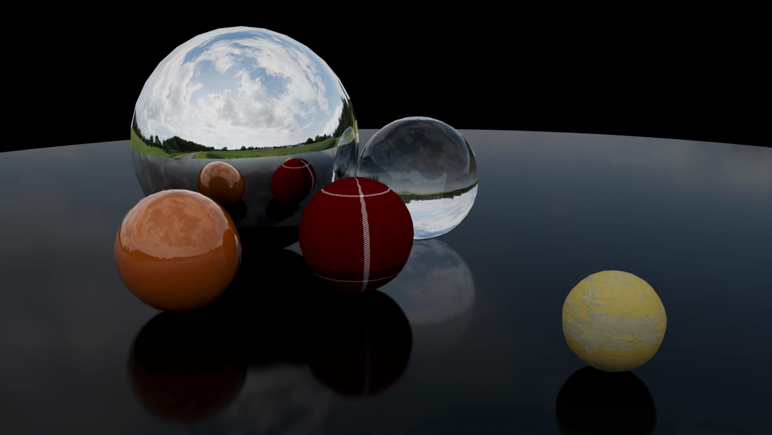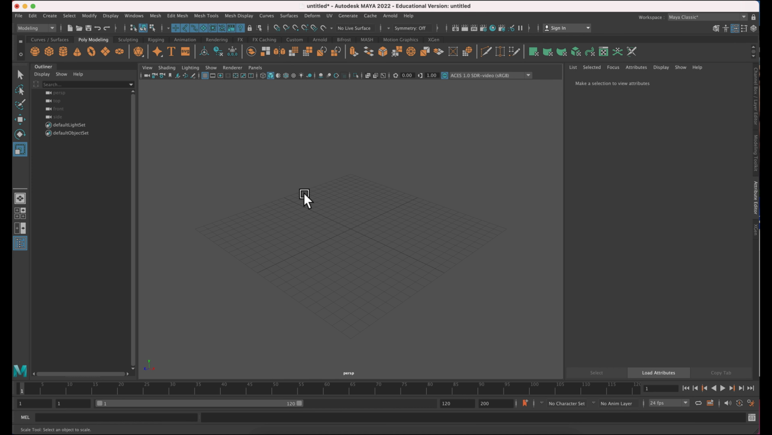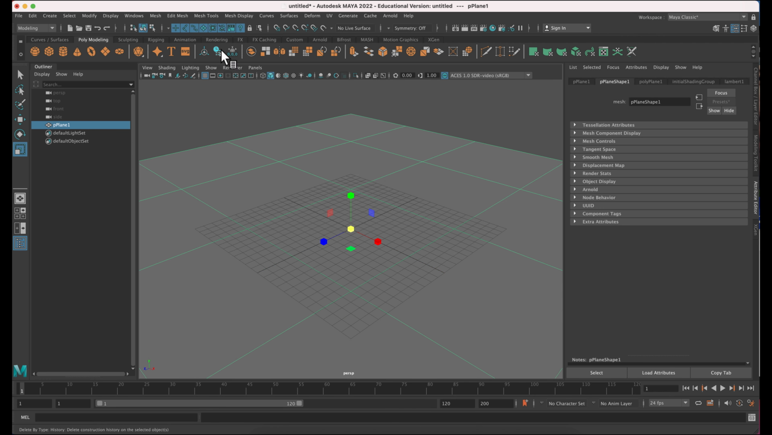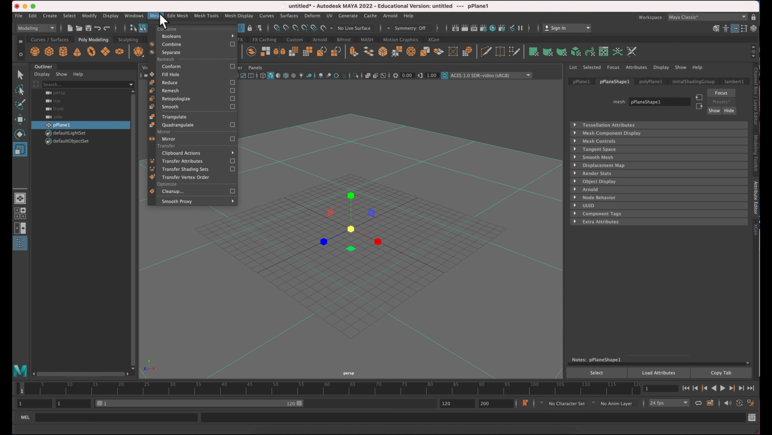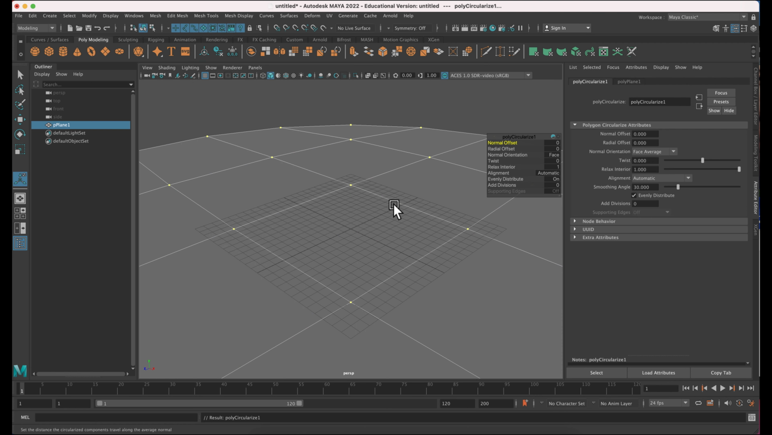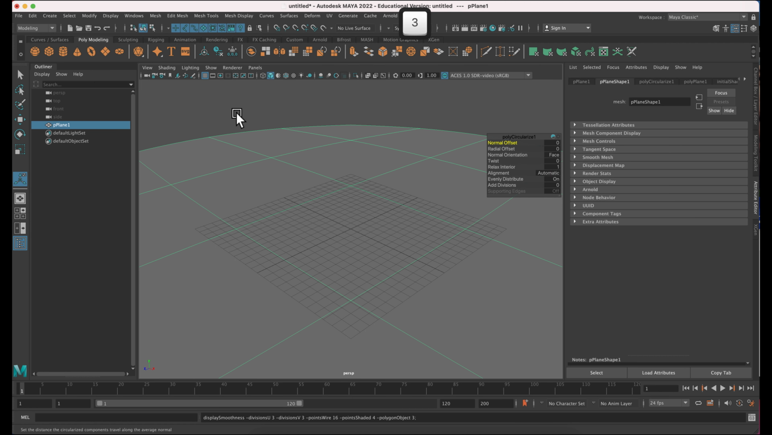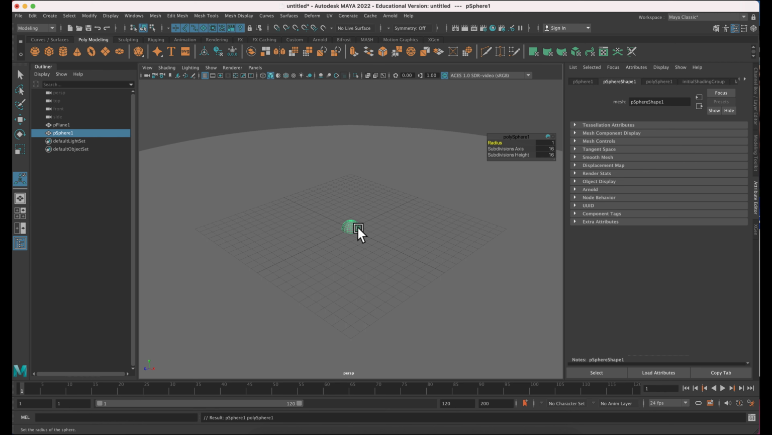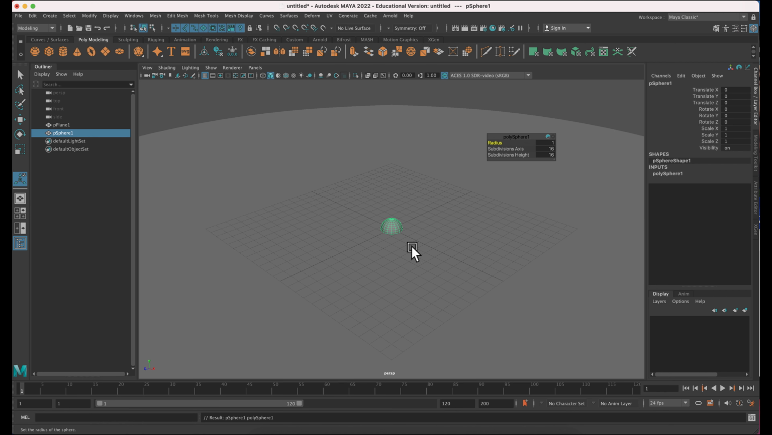So let's get started. First thing we're going to do is create a ground plane and scale it up. You can scale it up in the channel box layer editor and then circularize it. So that's edit mesh and circularize, and then press the number 3 to smooth preview this particular object. And this will make us have that infinite looking ground plane.